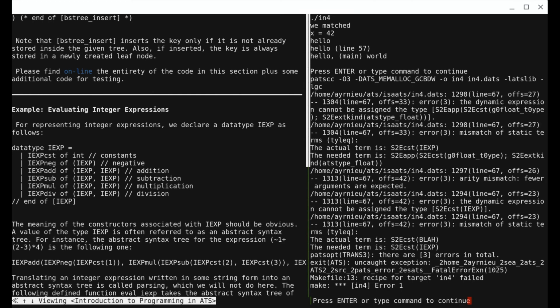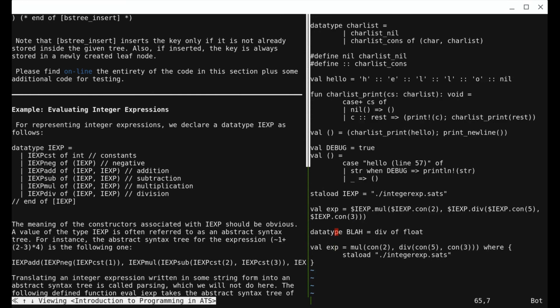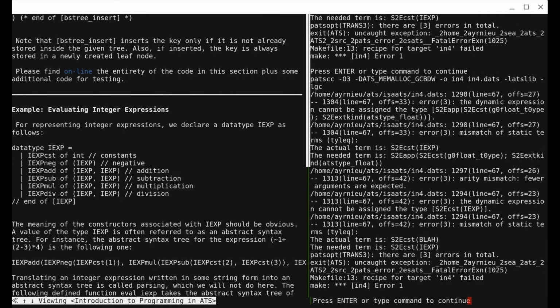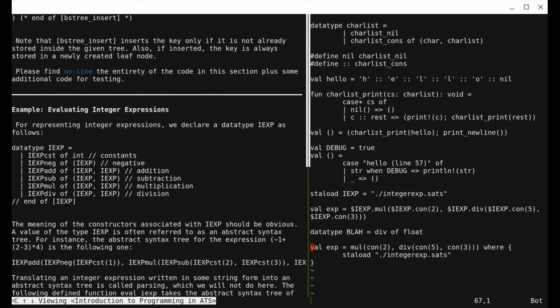Just go and leave this there. Hold on. Let's be clear about what it's complaining about, actually. Mismatch of static types. The actual term is integer expression. The needed term is float type. On line 67. I guess I'm wrong, actually. Seems like it is pulling the div from there.